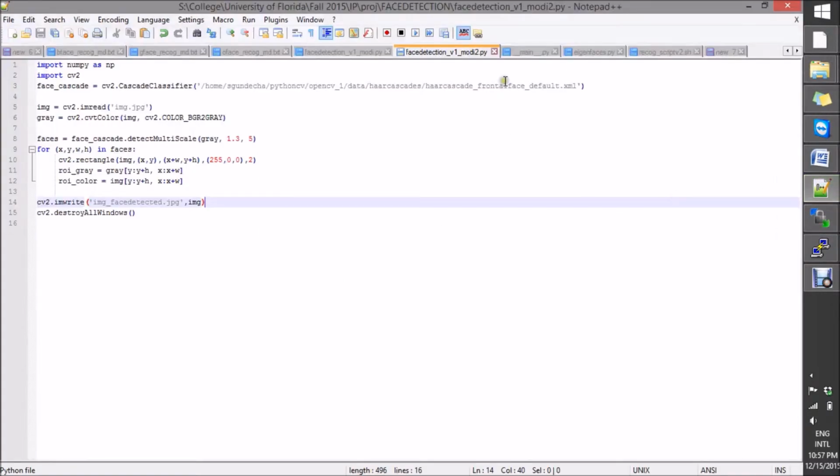So we'll now move on to the demo part of this presentation. This is the face detection code that is used. OpenCV comes with a trainer as well as a detector, so it makes it very easy to do face detection. It contains many pre-trained classifiers for face, eyes, smile, etc.